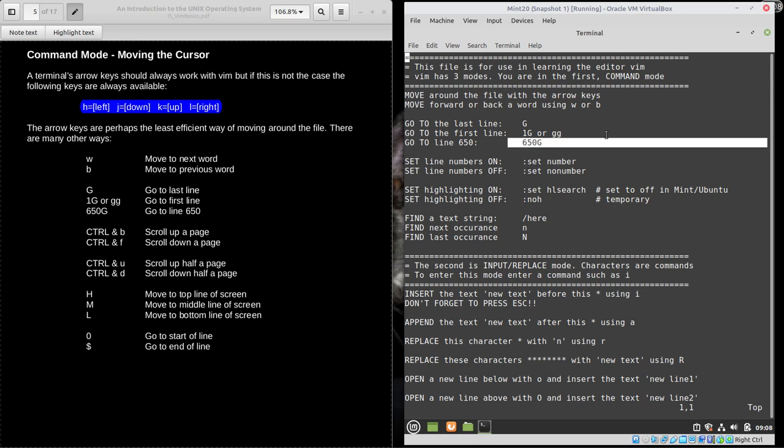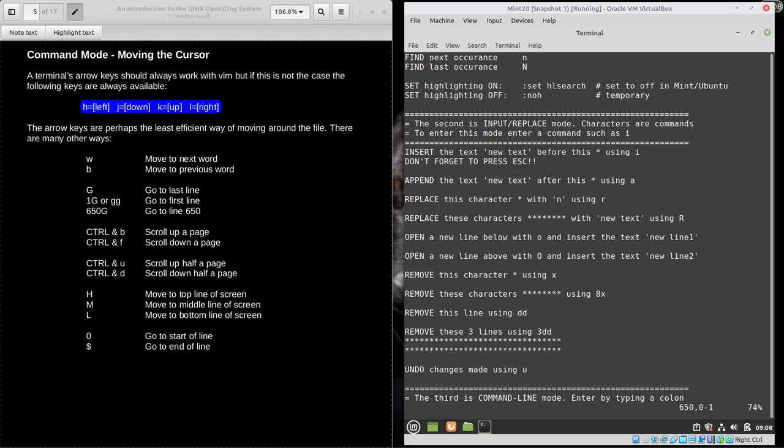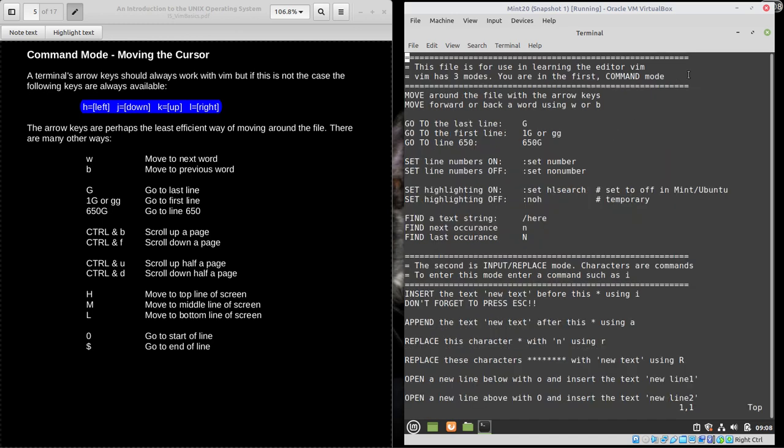you guess now probably that I'm just going to work my way through this file and show you how to use it. If I type 650G, there I'm on line 650. Now it's not very easy to tell you're on line 650. So one thing you can do which is really useful is turn on line numbers. I go back to the beginning and we move down.